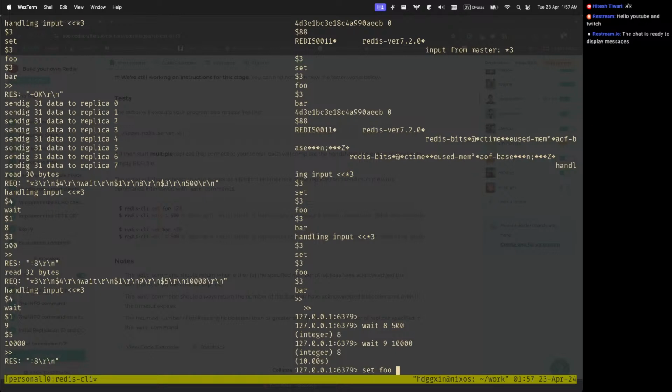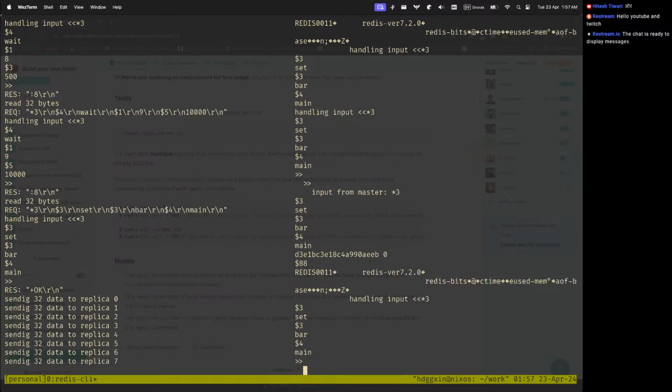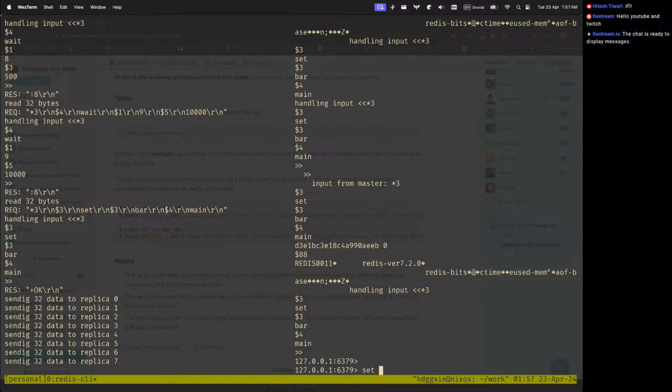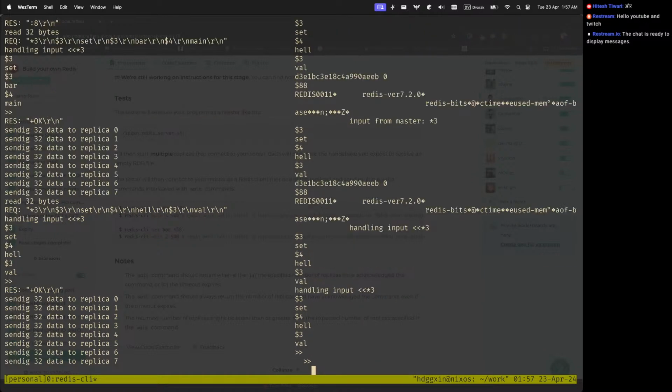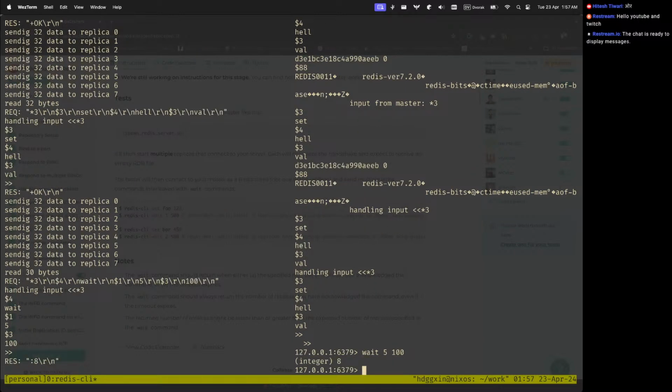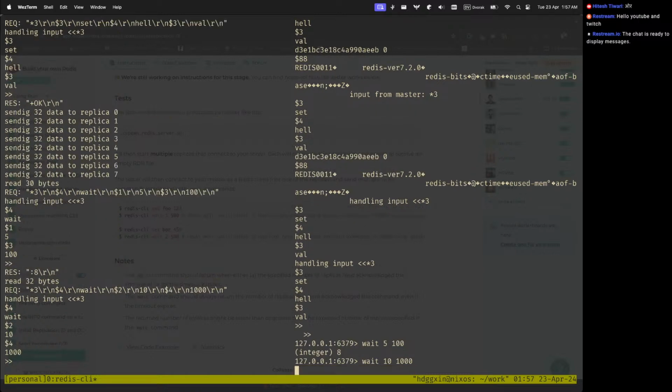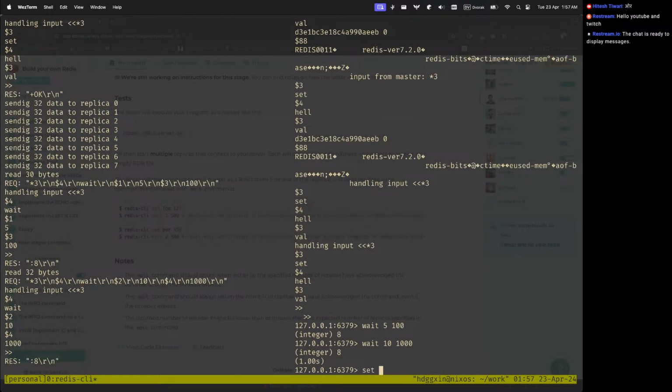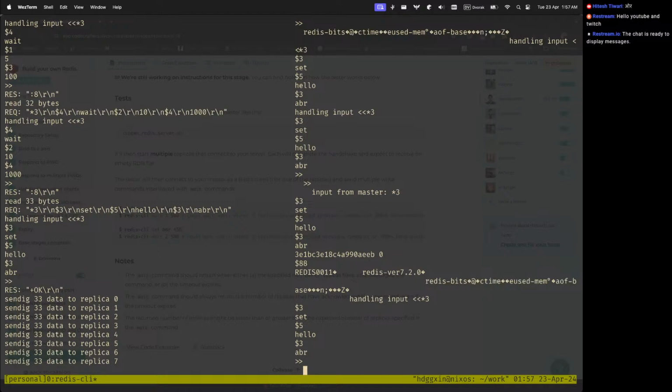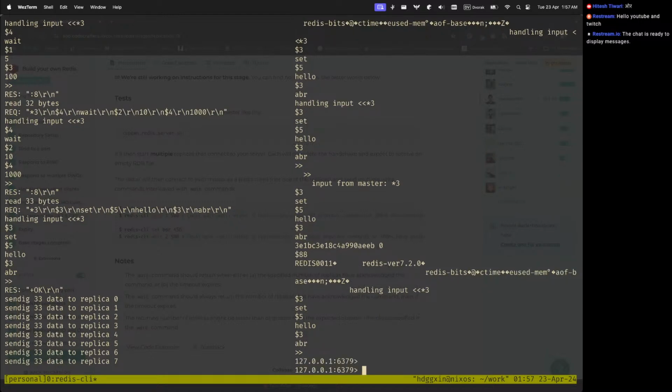Let's do set foo, set bar main. This is still working correctly. Set hello world. Let's wait again for 5. Let's wait again 10 for 1000. And let's do set hello bar. Great. So this is working fine.